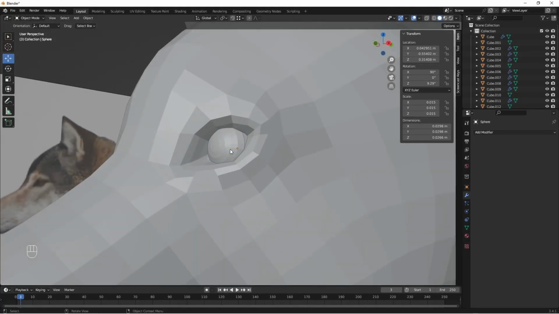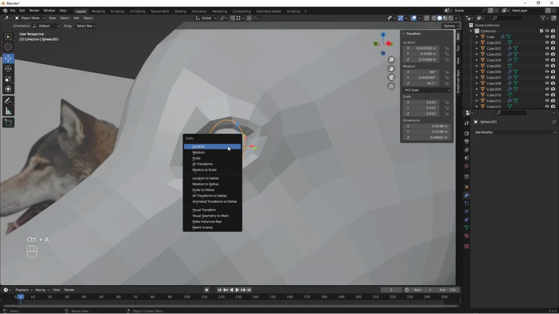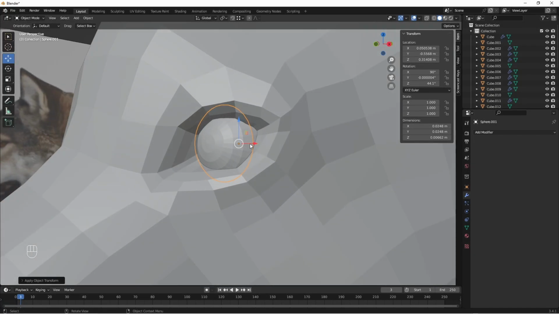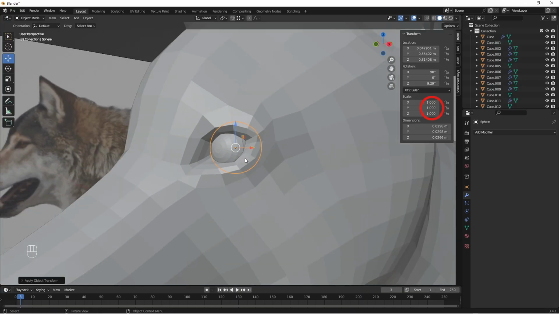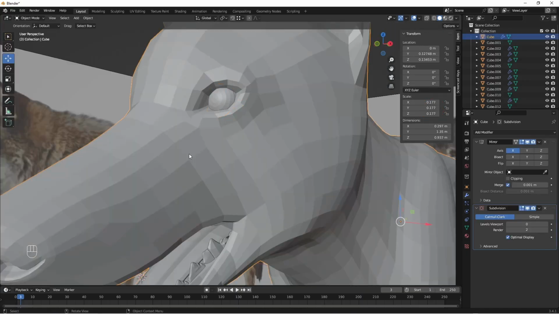One important thing to do is to apply the scale on your meshes. This will save you from having problems later on while editing them. As you can see, in the panel on the right, the scale values will all change back to 1 after applying the scale.